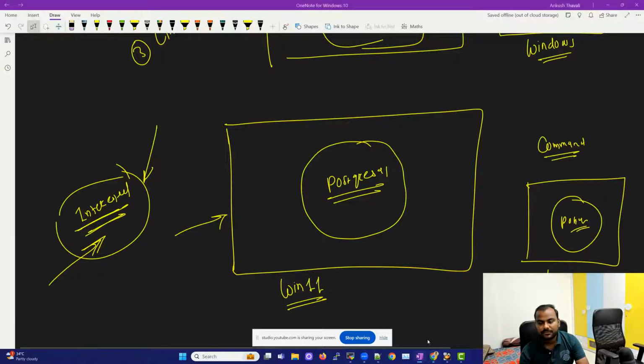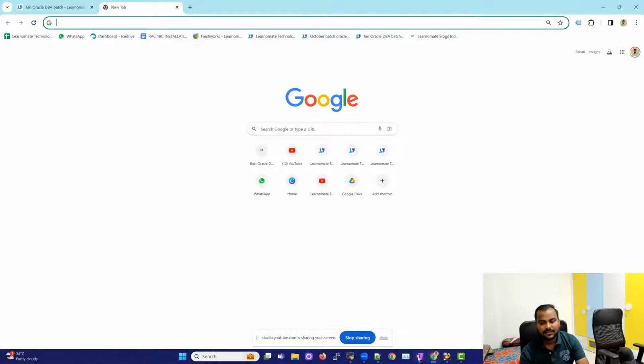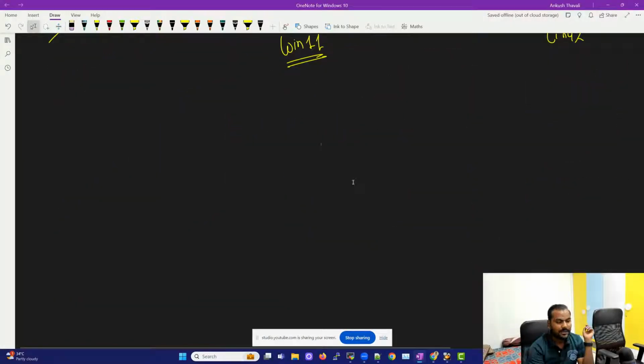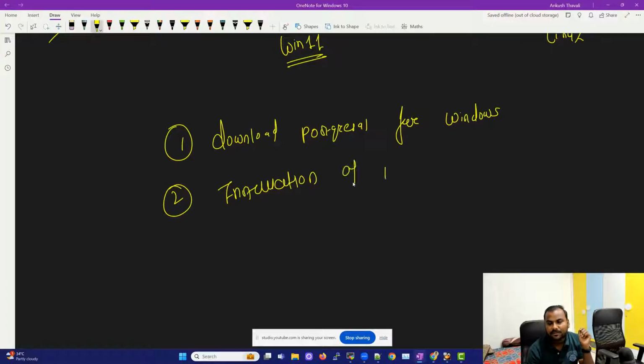Okay. So first of all, what I will do, I will download PostgreSQL. Whenever you want to install something, you need to download it first, right? So the first thing is, I'm going to download PostgreSQL for Windows. Remember that, because you have a separate setup for Windows and a separate setup for Linux. Then the second step will be installation of Postgres.